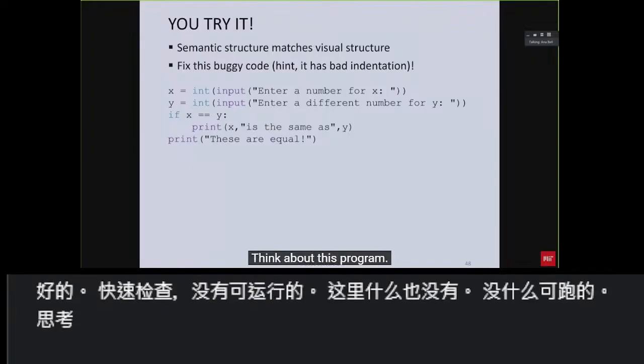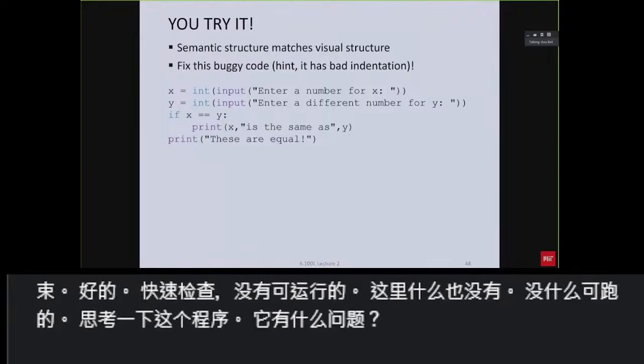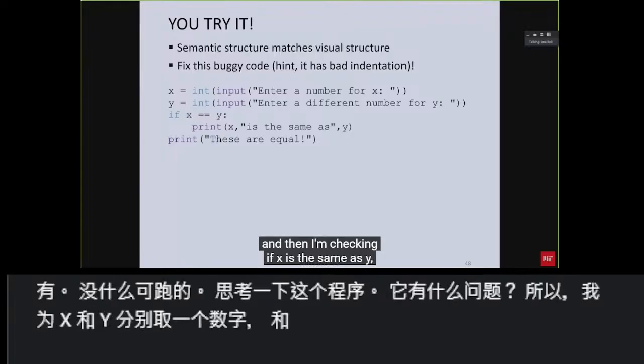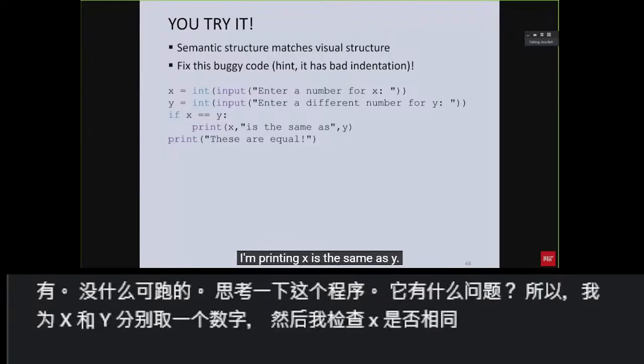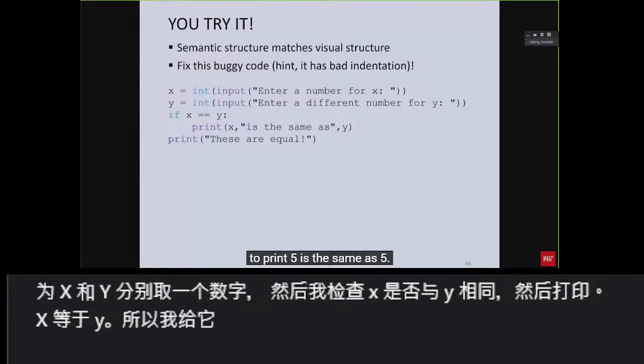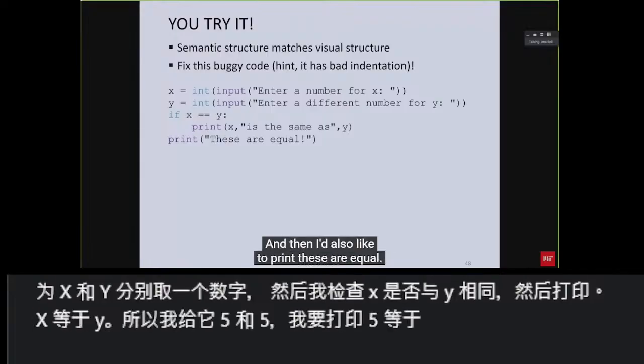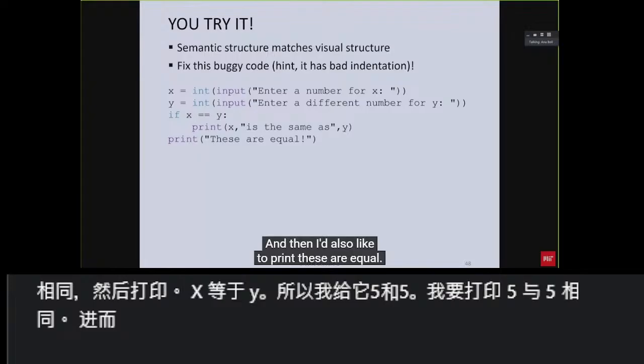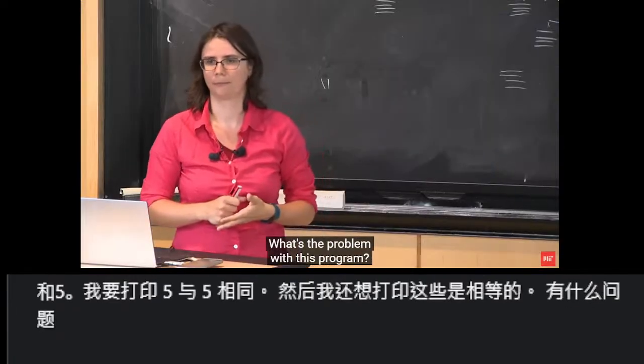Think about this program. What is wrong with it? So I'm grabbing a number for x, a number for y, and then I'm checking if x is the same as y, I'm printing x is the same as y. So if I give it 5 and 5, I'm going to print 5 is the same as 5. And then I'd also like to print these are equal. What's the problem with this program?